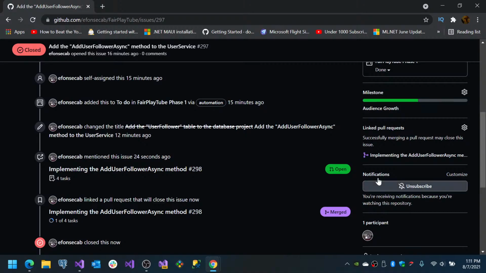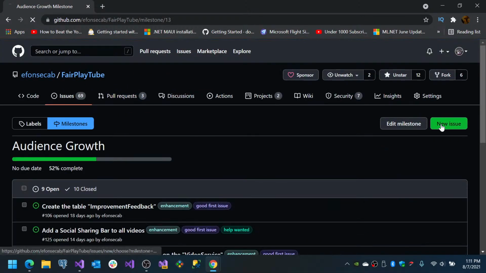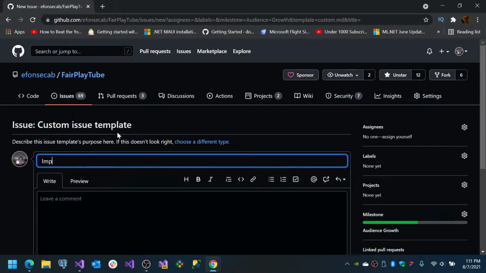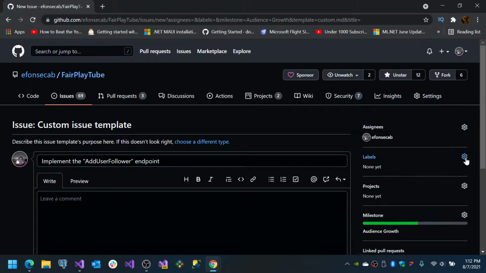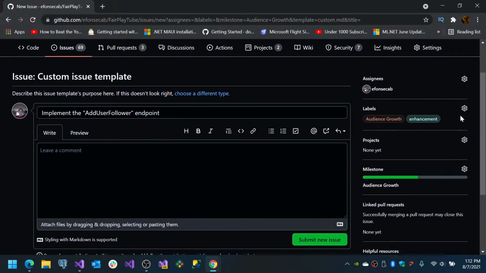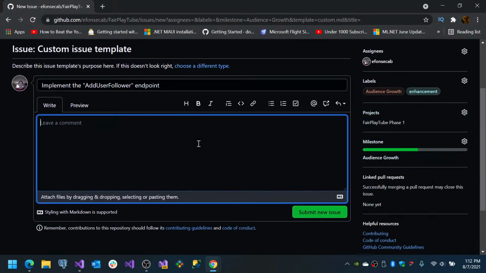And I can go back to the audience growth, and I'll create a new issue. Implement the, yeah, we better use implement. Add user follower endpoint. I'll assign it to me because I'm going to do it at once. Audience growth, enhancement, right? The project's going to be phase 1, and I already chose audience growth.